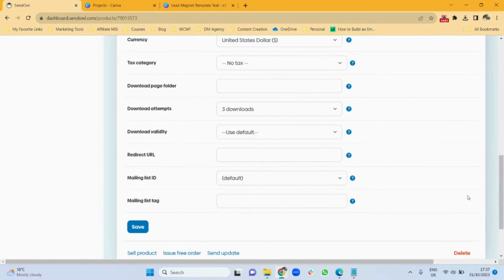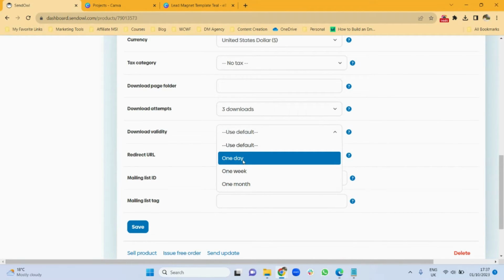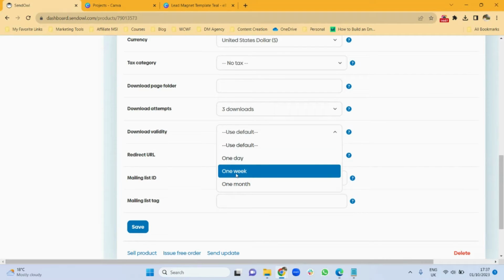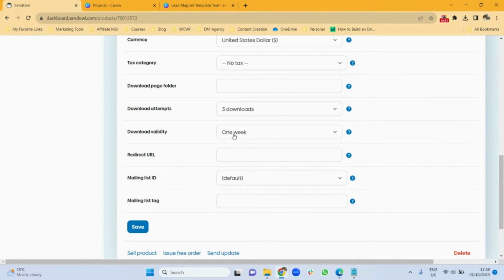How long do you want your product to be open to download? So you might give the buyer 1 day to download it, 1 week to download it. Let's be reasonable and give them 1 week to download this product. After the week has passed, after they purchased, the link will become invalid.